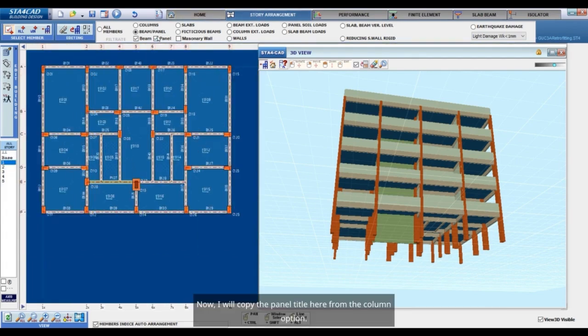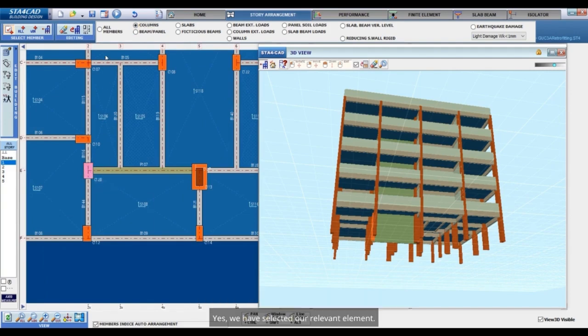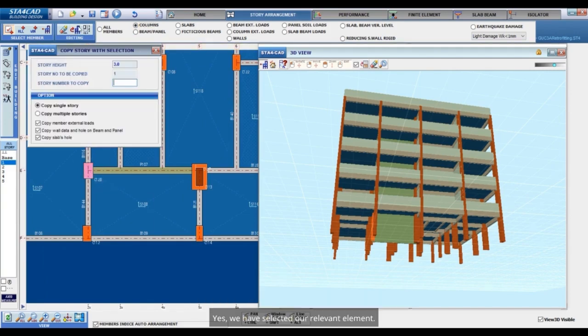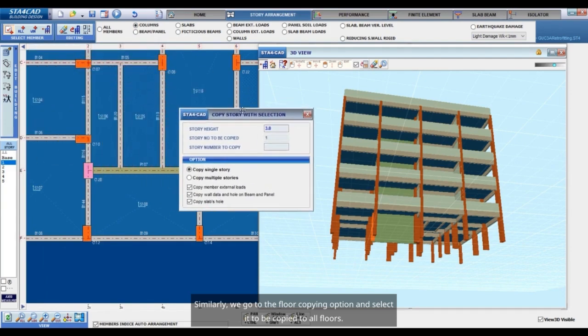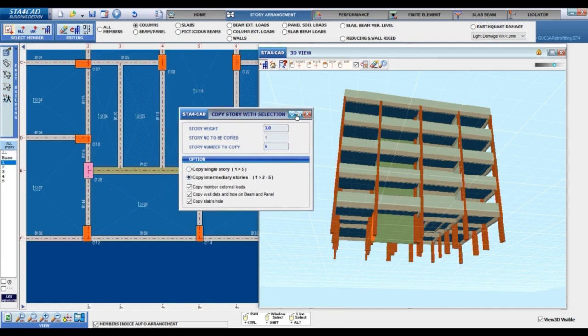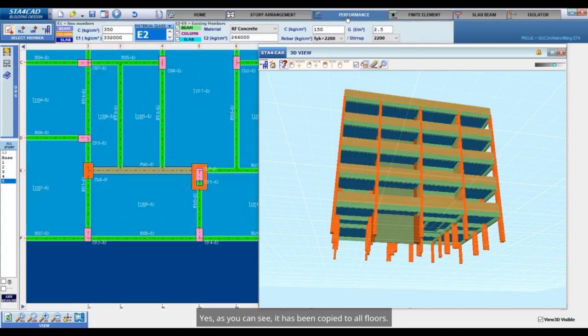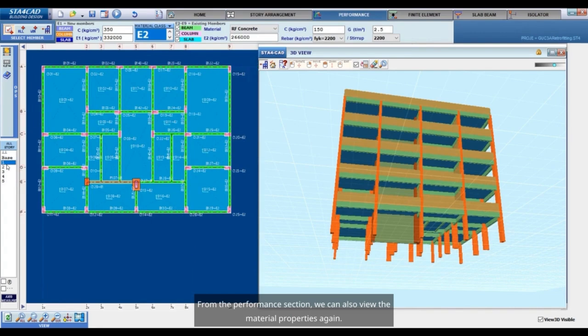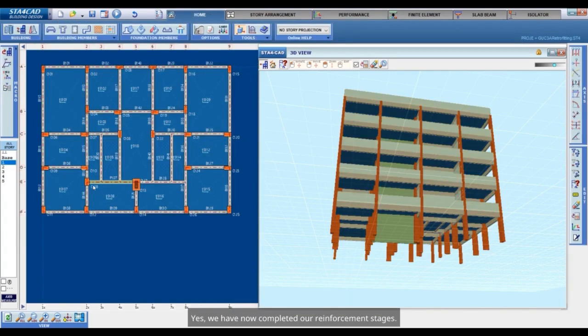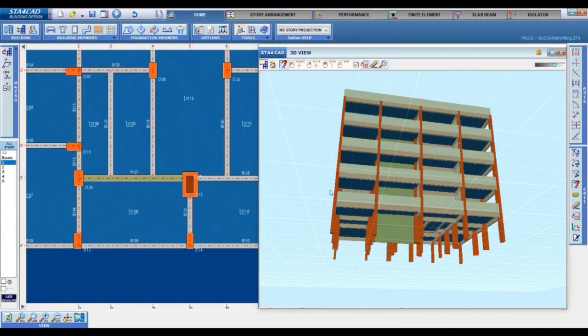Now I will copy the panel title here from the column option. Yes, we have selected our relevant element. Similarly, we go to the floor copying option and select it to be copied to all floors. Yes, as you can see, it has been copied to all floors. From the performance section, we can also view the material properties again. Yes, we have now completed our reinforcement stages.